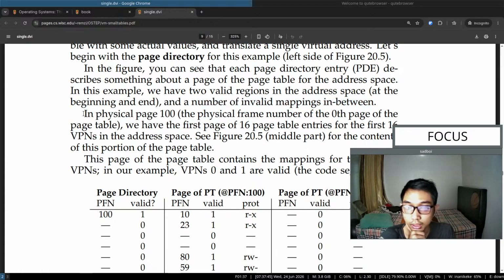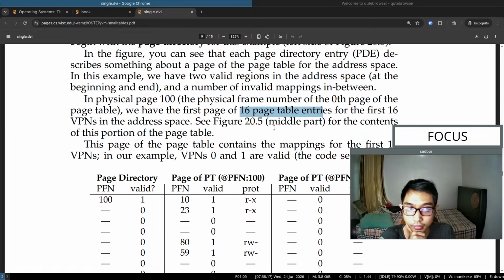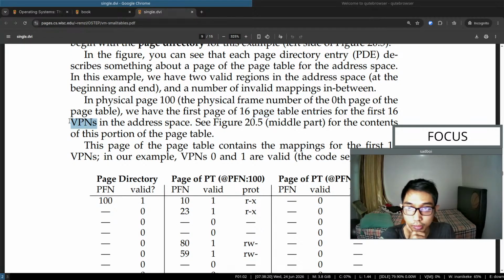Okay. In physical page 100, the physical frame number of the 0 page of the page table, we have the first page of 16 page table entries. We have the first page of the 16 page table entries for the first 16 virtual page numbers in the address space. We have the first page.